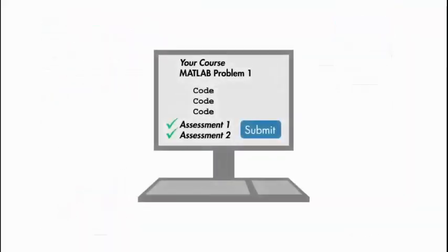Now that we've finished this problem, it's time for you to start yours. Just remember, check marks of green, your code is clean.